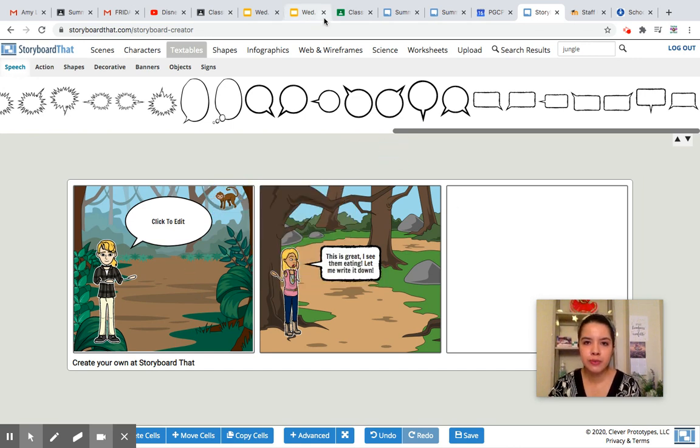Remember, it is due at 4 p.m. Focus on the main ideas, the central ideas from the beginning, middle, and end, so that we can start thinking about a summary. Hope you have fun, and I look forward to seeing your wonderful work tomorrow.